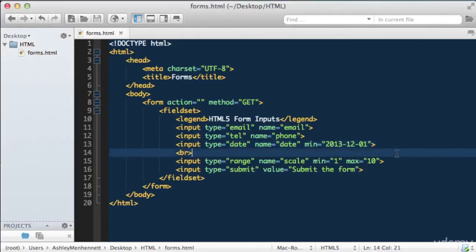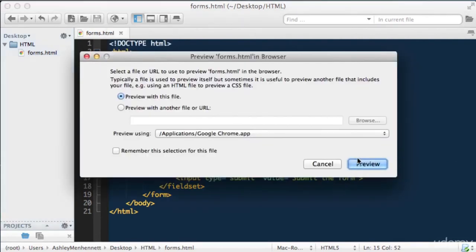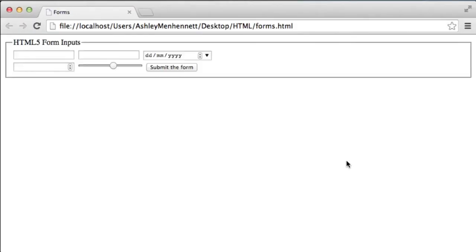So now let's take a look at the number input. So input of type number, and we'll give this a name of number. Save it and check it out in the browser and see what this input type of number looks like. As you can see, we have an input and we have these little controls with little down and up arrows. And I can change the number by going up, or I can change the number by going down. I can also just enter in a number.